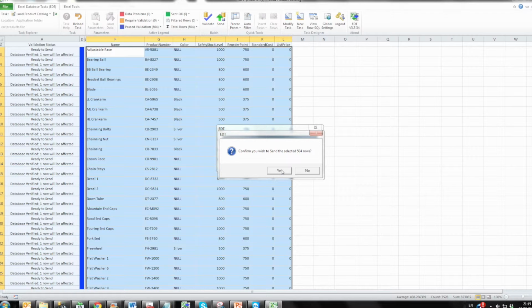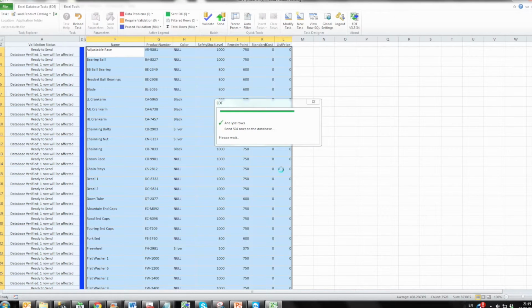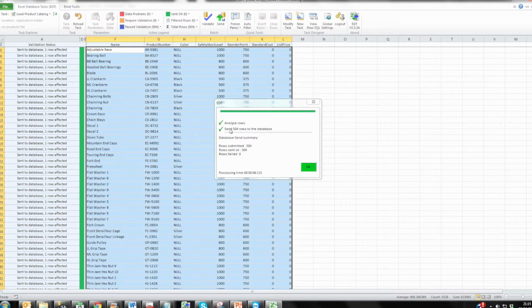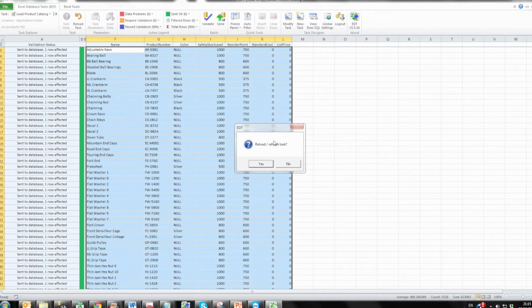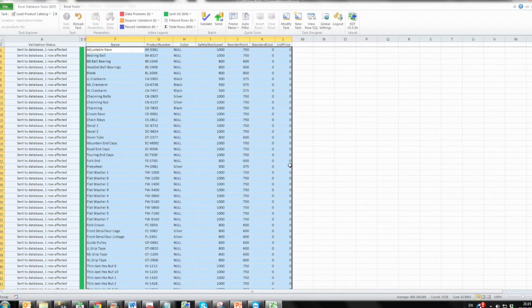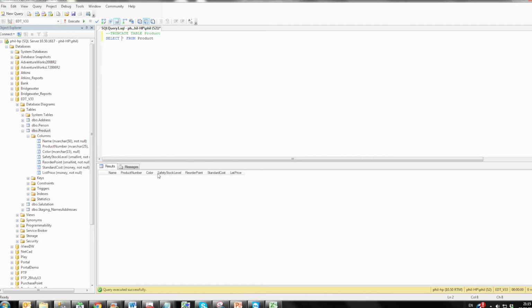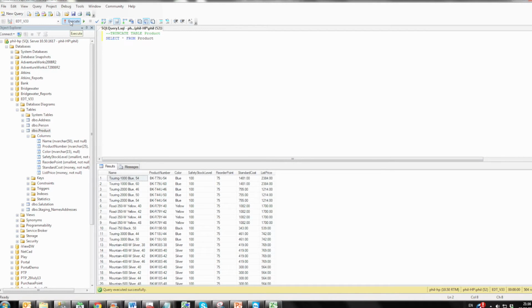If there were errors, then they would appear on the left hand side and give us an indication of what the error was. So that's 504 rows gone through to the database table, roughly about 6 seconds. So let's go back to SQL Server and check that. So run our select star from product, and there we are, 504 rows. Nice and easy, quick, straightforward.